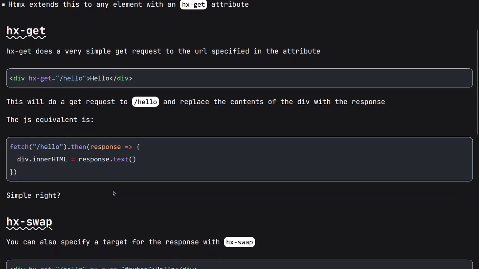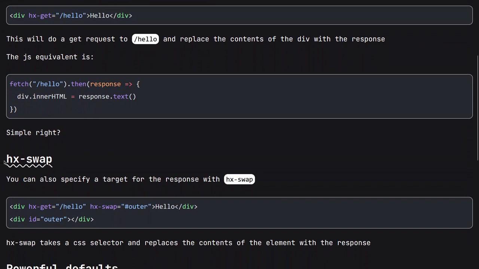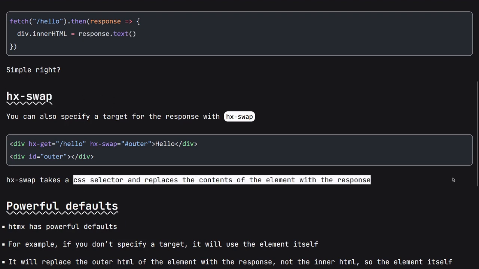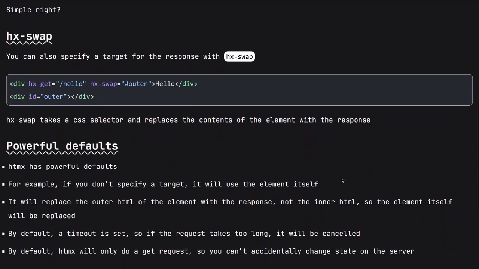Really cool, right? And then we also used hx-swap, which specifies a target for the response. So you get the response text. Where do you put it? That is specified in hx-swap. It takes in a CSS selector and just replaces the content. So it's quite cool.